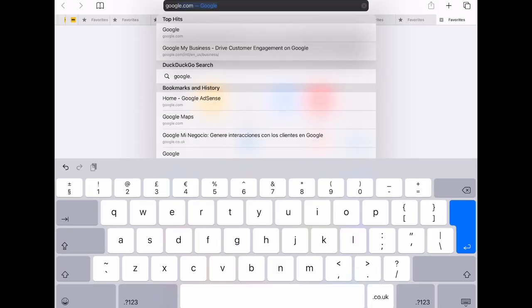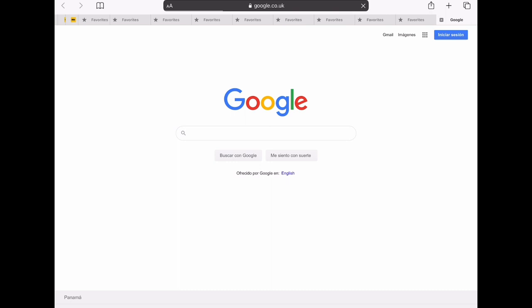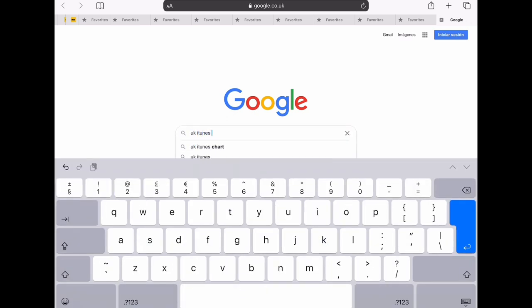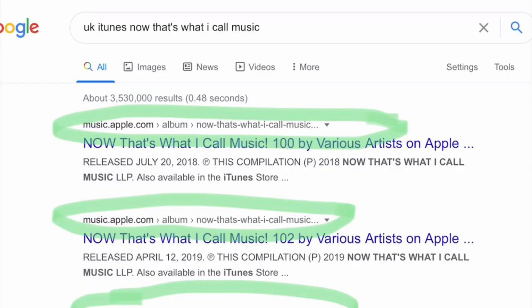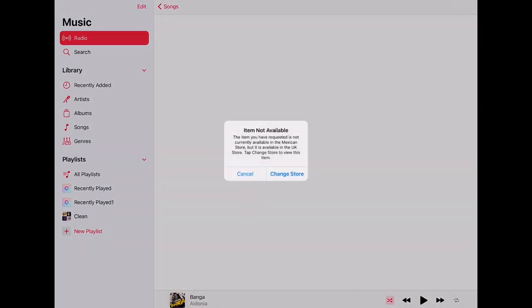Here we go. Step one is go into a search engine, for example, Google. Step two will depend on the country which you want to return your iTunes, your Apple Music, your TV to. I'm going to use the UK as an example. In a moment, I'll use the USA as an example. For the UK, type in UK iTunes, now that's music. Then enter the present year, so right now it's 2020. Execute the search, and in the results, what you're looking for is an internet address which starts with music.apple or iTunes.apple. Select one of those, and it should actually open the Apple Music, the iTunes application, and it will say item not available, and the option there is to change store.